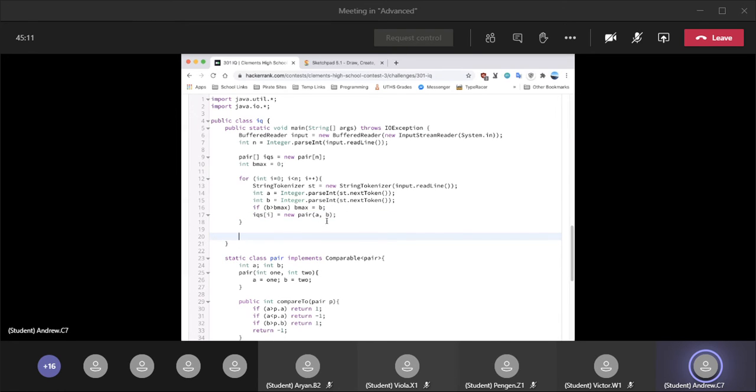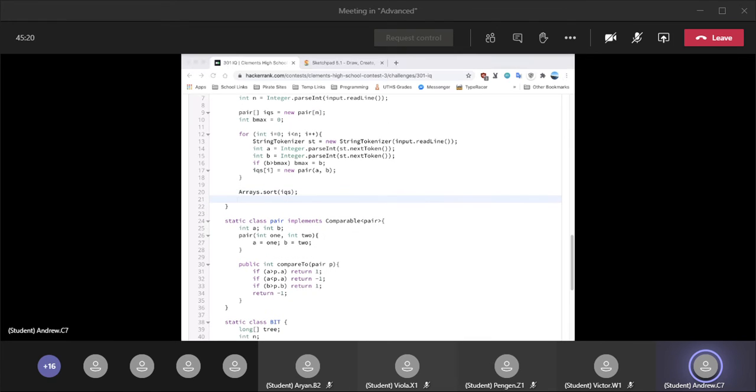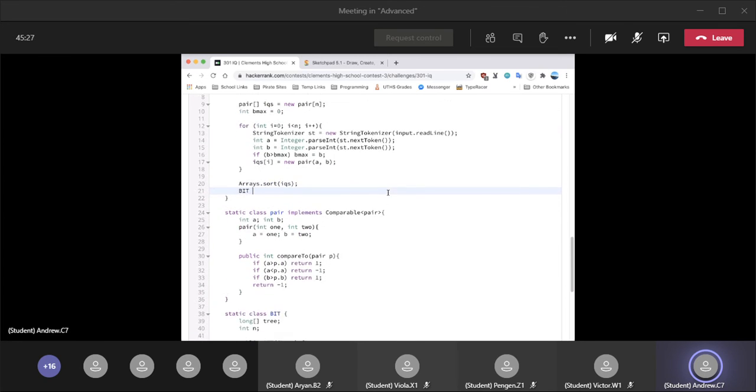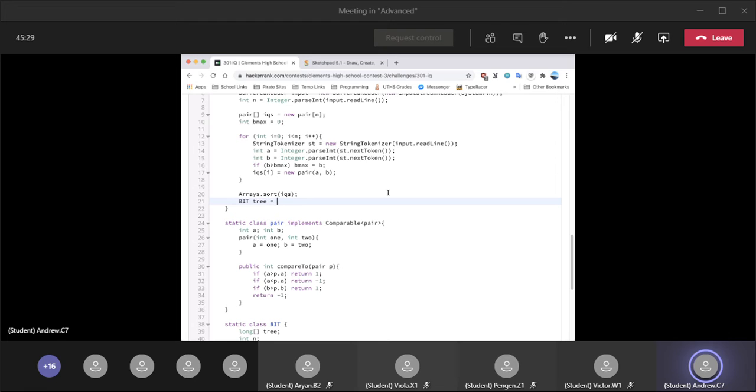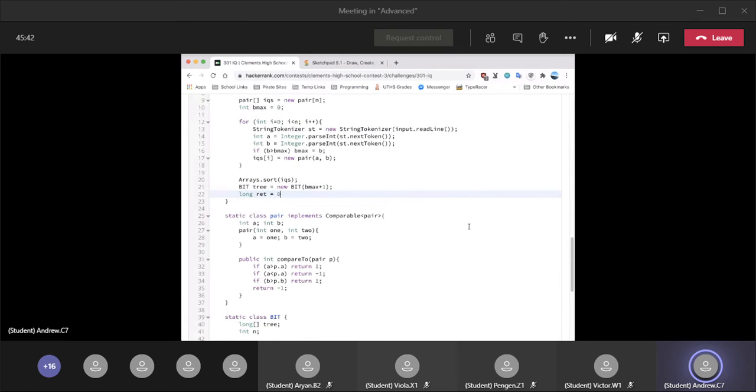Now, first of all, we already created the pair array, so we can just sort that, because that's what we want to do before actually iterating through every single pair. Of course, we need to sort it. Then before iterating through every single pair, we also need to create a BIT, so we can store the prefix sum. BIT equals new BIT. Since the maximum B value is Bmax, we're going to put Bmax plus 1 as the size. And then long ret equals 0.